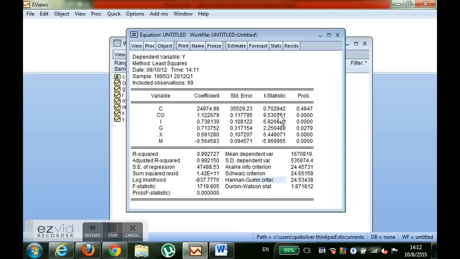As the result came out, the overall result is good except for the constant, which is not significant. You can see the t-stat is less than an absolute 2. So we should re-estimate the equation without the constant.